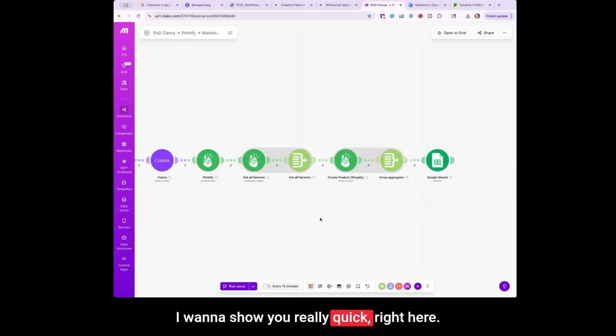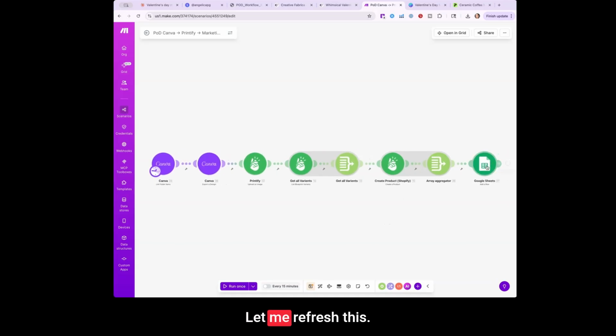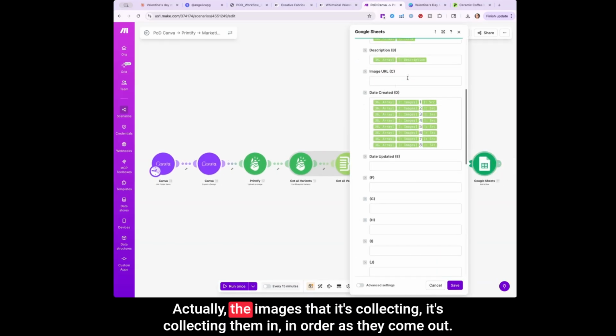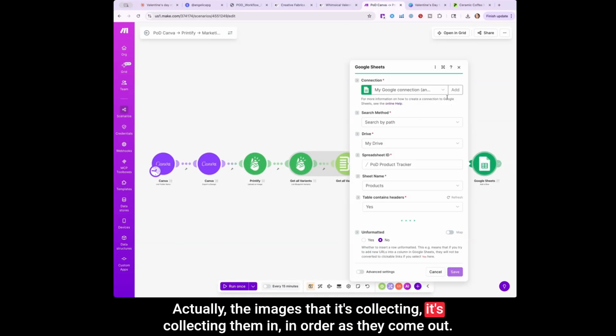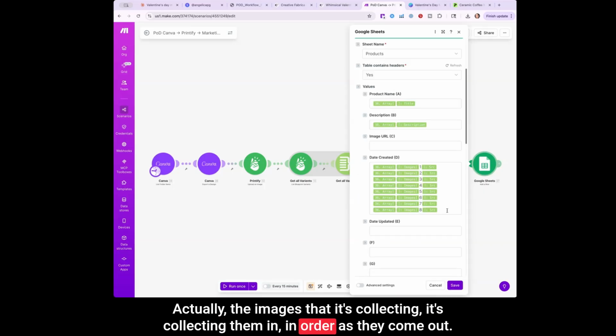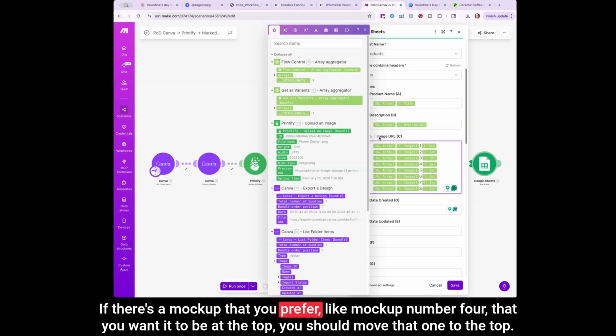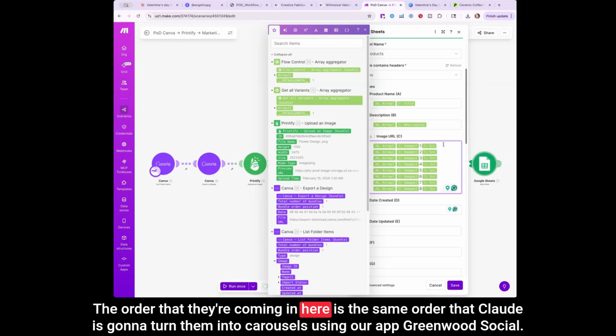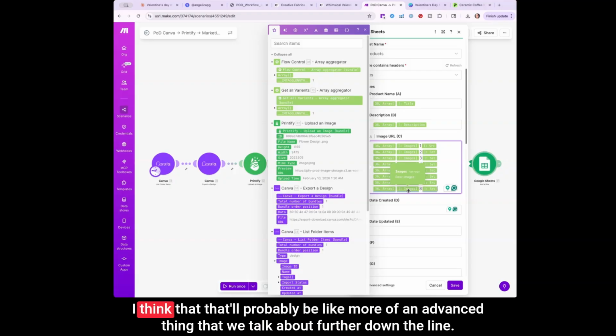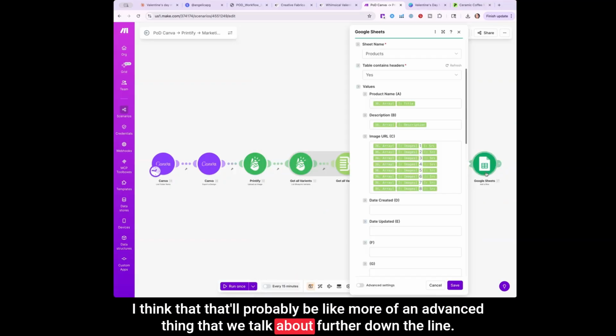I want to show you really quick. Right here, let me refresh this actually. The images are collected in order as they come out. So 1, 2, 3, 4, 5, 6, 7, 8. If there's a mock-up that you prefer, like mock-up number 4, that you want at the top, you should move that one to the top. The order that they're coming in here is the same order that Claude is going to turn them into carousels using our app, Greenwood Social. So just a little heads up. I think that'll probably be more of an advanced thing that we talk about further down the line.